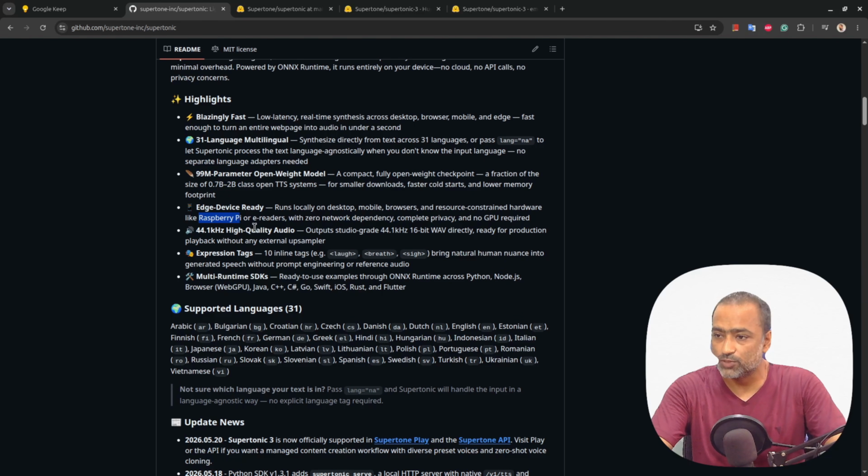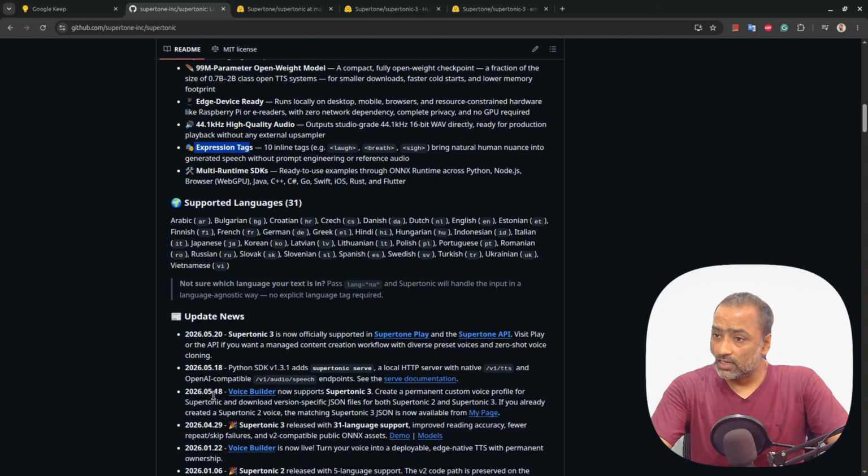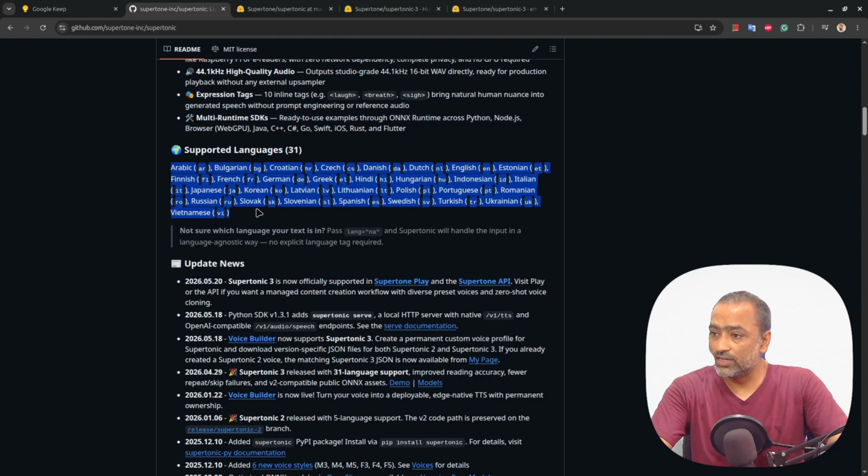You can run it on Raspberry Pi or even e-readers, and obviously since it is on device, it doesn't require any network or GPU. This model generates 44.1 kHz high quality audio. It has expression tags like laugh, breathe, sigh, yawn, and a couple of others. Since it is edge device ready, it is available in multiple programming languages and even in the browser with WebGPU as well. Here are some languages that are supported by this model.